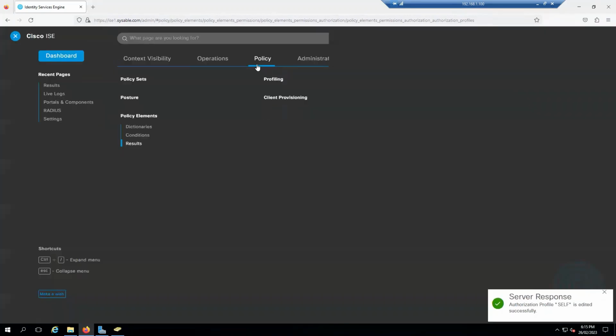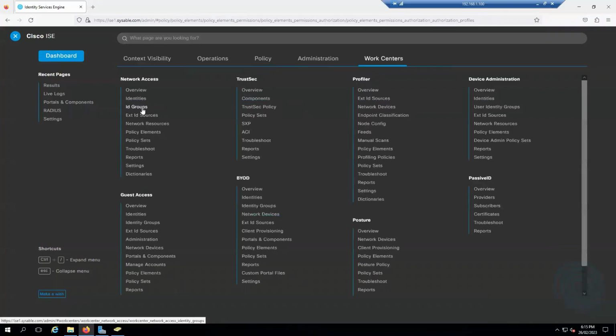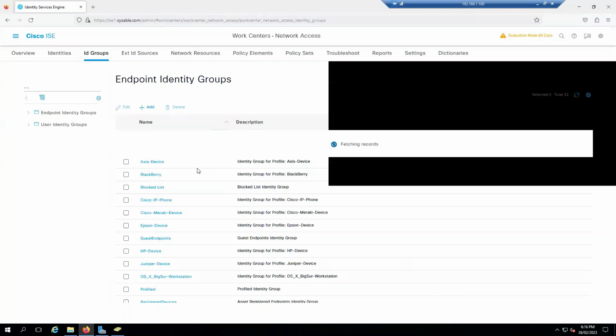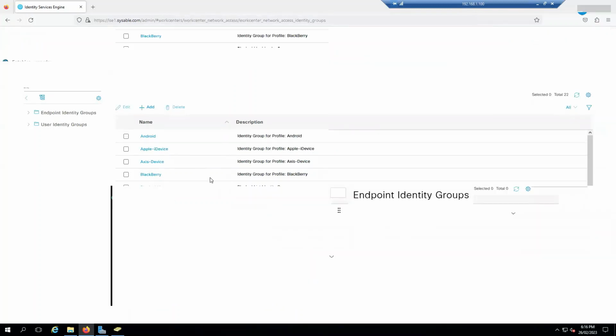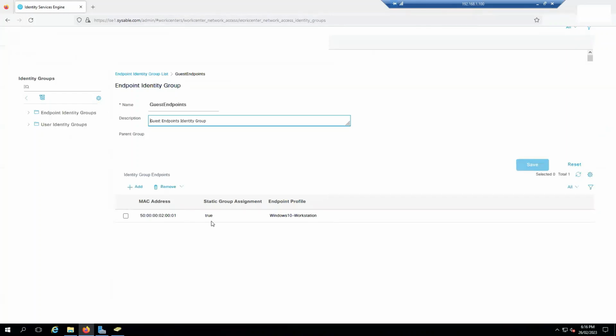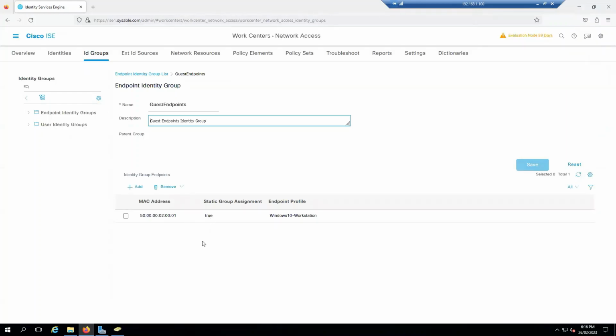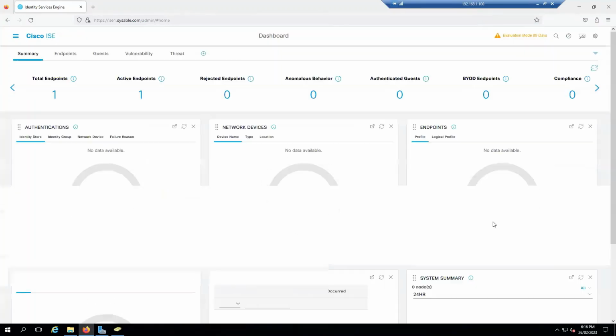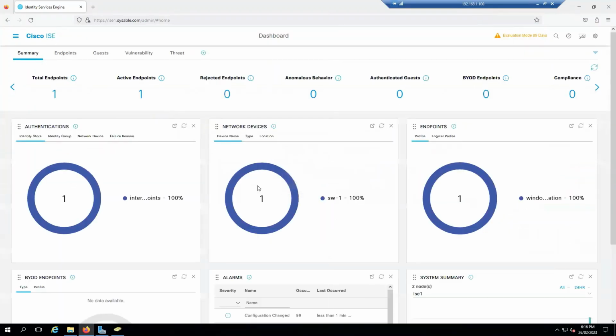And if I go back to the identity groups, since it's a guest endpoint which has already been registered, it doesn't make any difference. So in my output right now, see if you see the same thing. All right, so if I go back to my dashboard, now I should see the endpoints number one, that should be good.